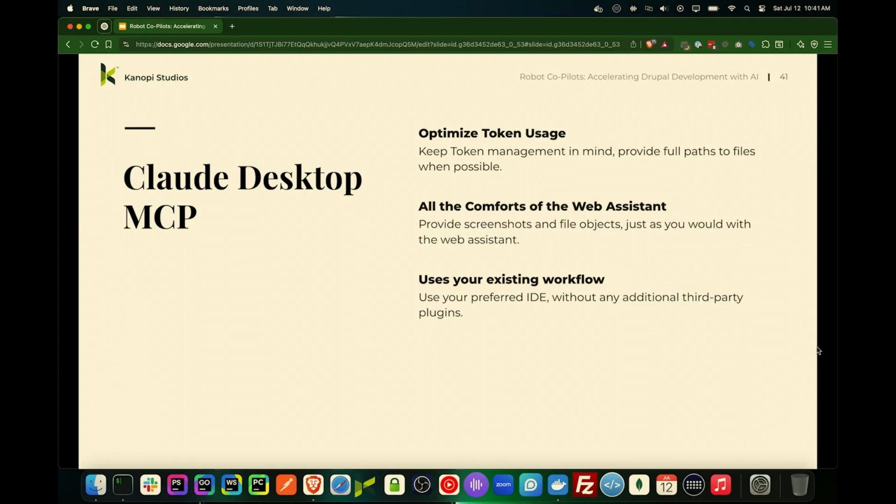But some of the things that you can do here: optimize token usage. So being able to provide full paths, so you don't require the chat client to have to go through and find all of the files. You can shortcut it. You can tell it where the files are. So that'll save you a little bit of your token usage. Again, all of the comforts of the web assistant that you get with Claude Desktop using MCP, so you can use your existing workflow.